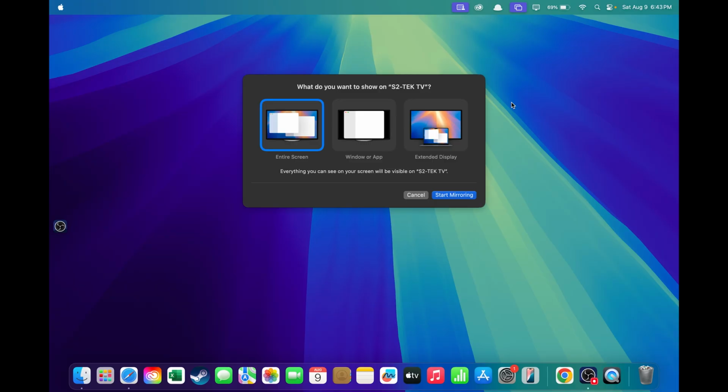All right, so here I am now on my MacBook, and when you connect it for the first time, you may see a screen like this pop up. From here, you can choose exactly what you want to display on the projector. The first option here is entire screen, so that's just going to be exactly what's on your MacBook screen here. You have window or app, which is going to be basically a specific window or app that you choose.